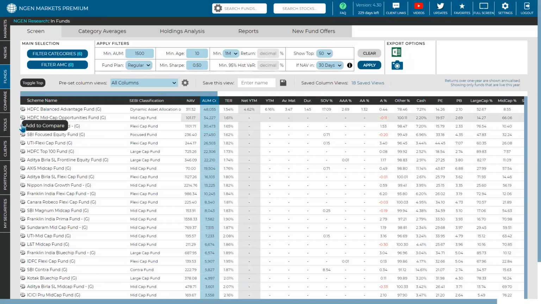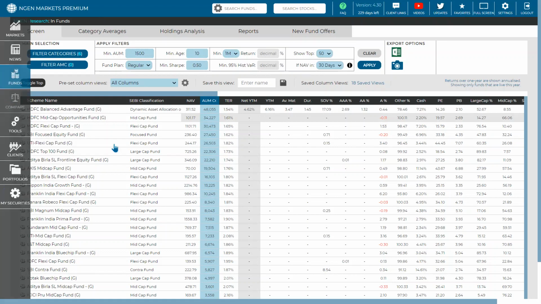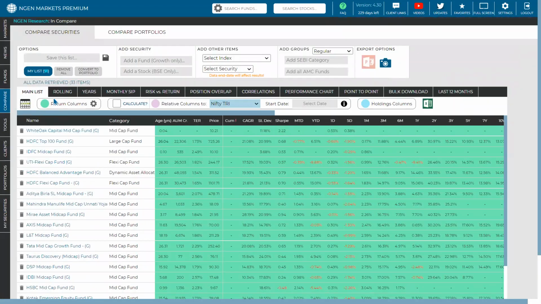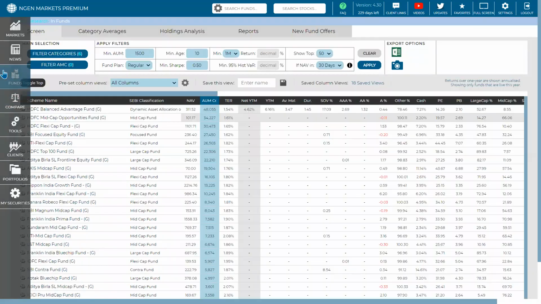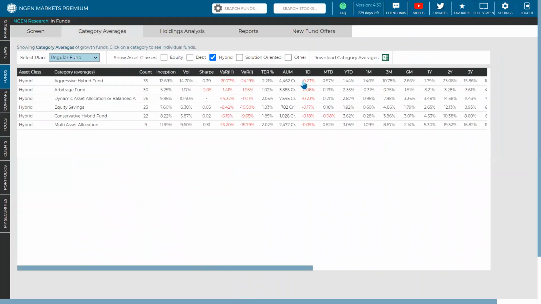These are a couple of buttons which will be used for you to add into the compare section. And you can easily see that there are funds which are added into the compare section because we have selected them from the fund section. So that is how you can use category averages effectively to look at categories on the basis of risk, and even on the basis of returns.